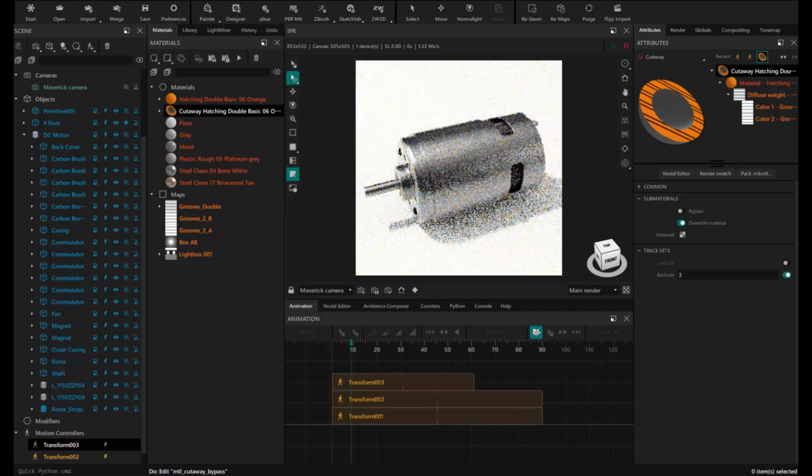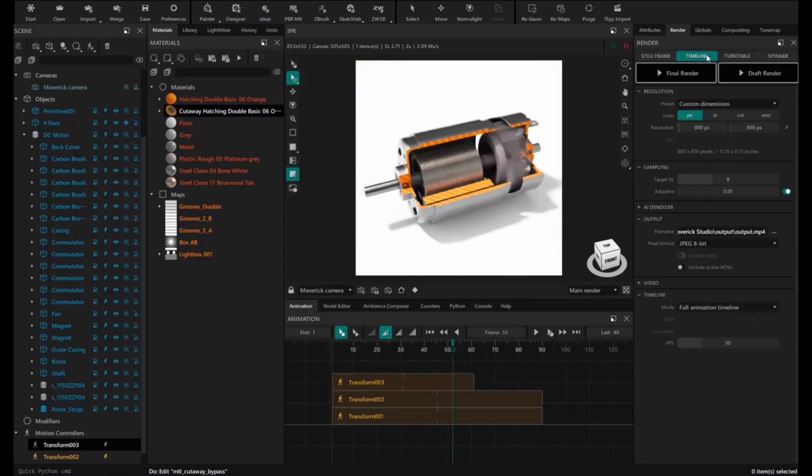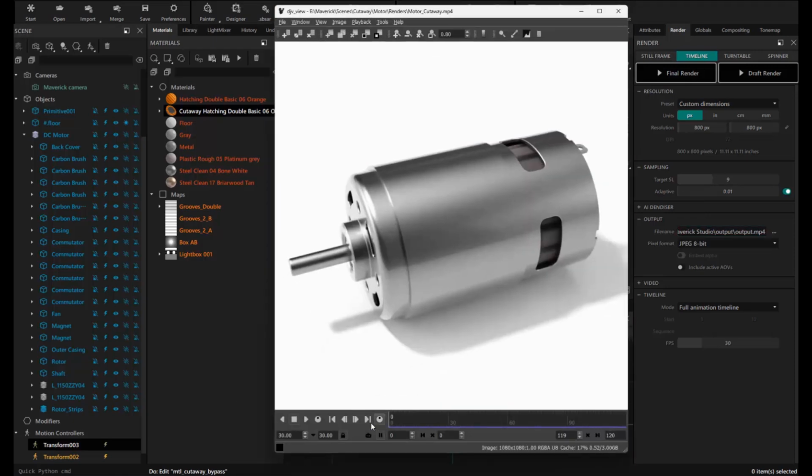Now we can head over to the Render panel under the Timeline tab. We'll set our output file path. Tick the Full Animation Timeline option and hit Render. Here you can check out the final rendered animation. With just a few simple steps, we've managed to get a pretty spectacular result.